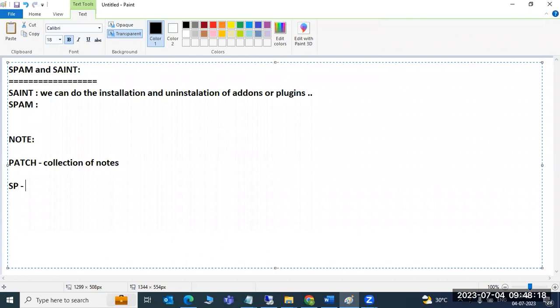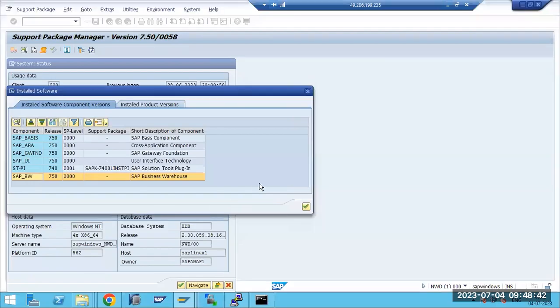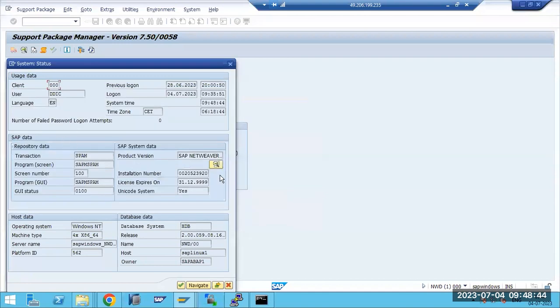Support packs: a collection of patches is called a support pack. A patch is a single patch, and a collection of patches is called a support package. That we have to apply in our systems.